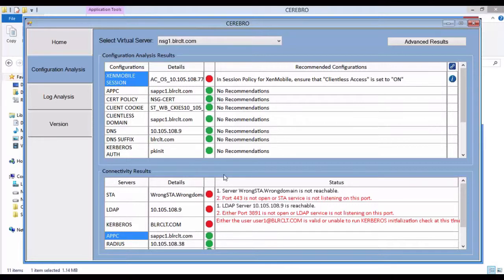In the configuration analysis results section, you will be presented with the status of the configuration checks and any recommended configuration changes. Note that if there's an issue, it will show up in red, otherwise it will be green. Likewise, in the bottom connectivity results section, there are red and green icons displaying whether the various parts of NetScaler Gateway are reachable from the Cerebro machine.